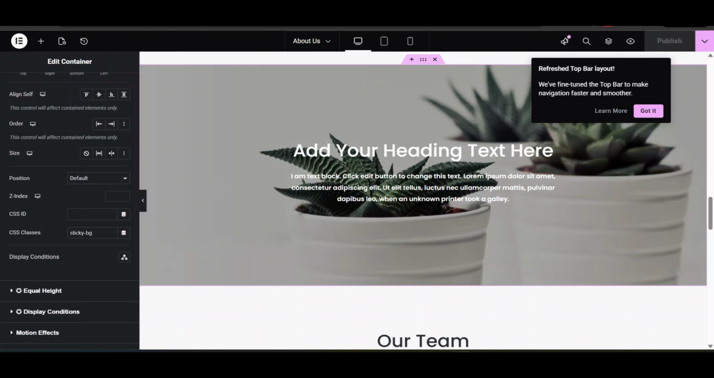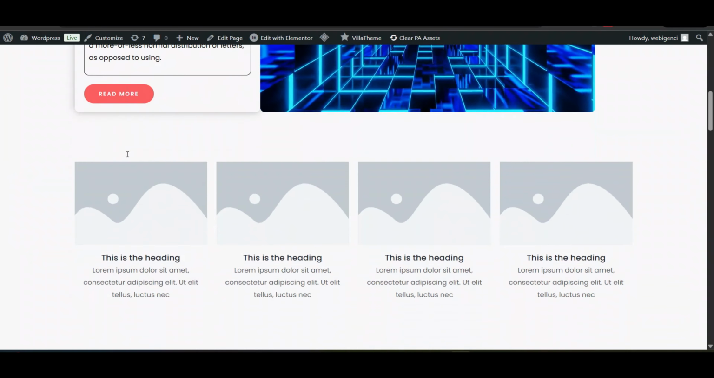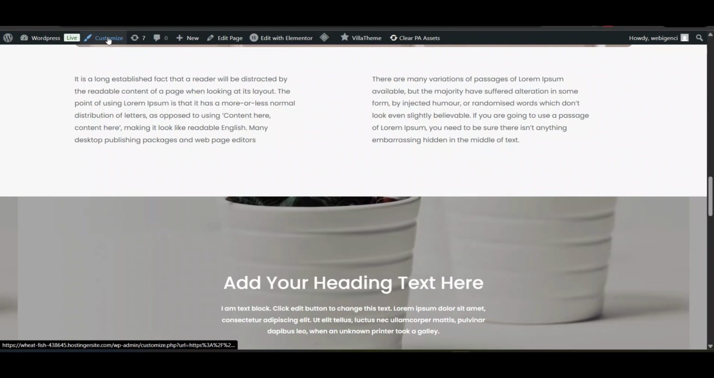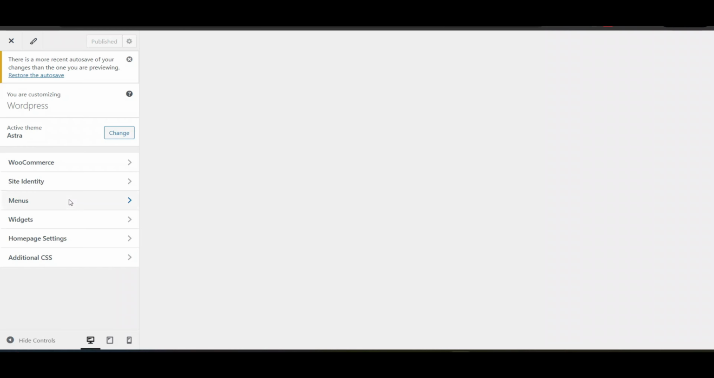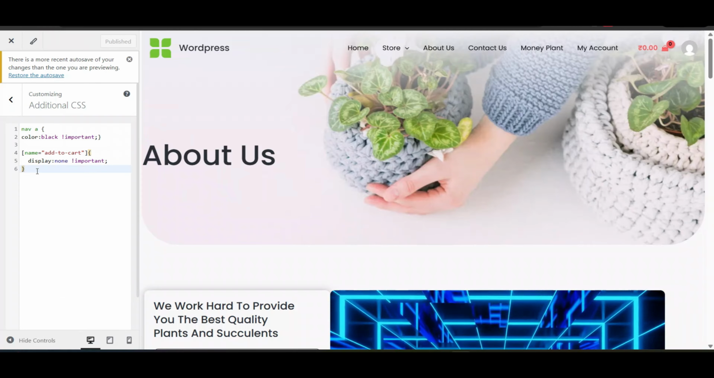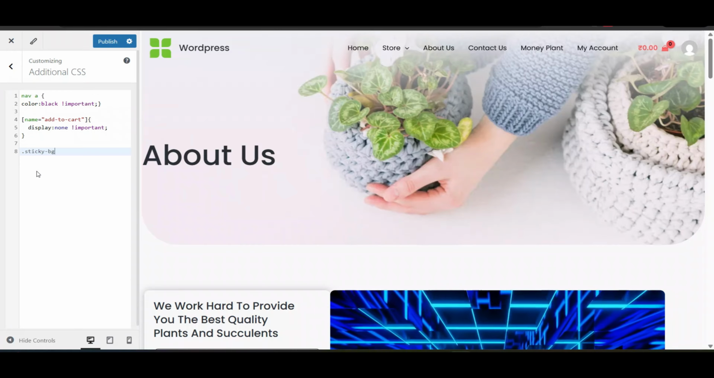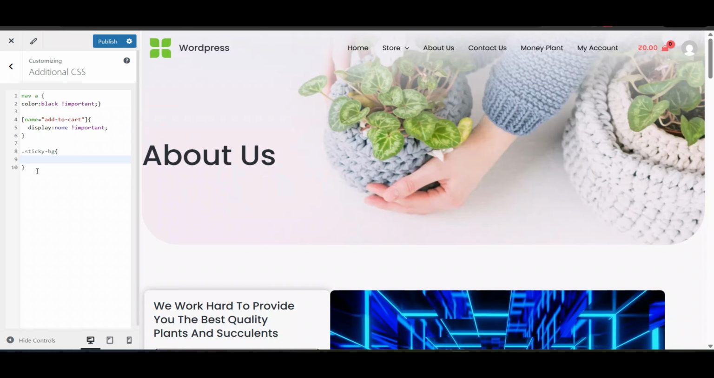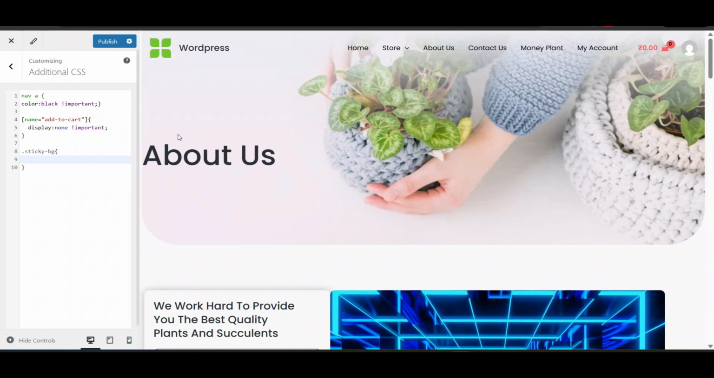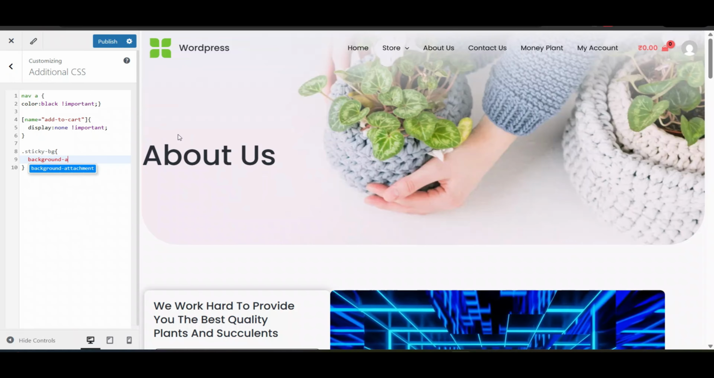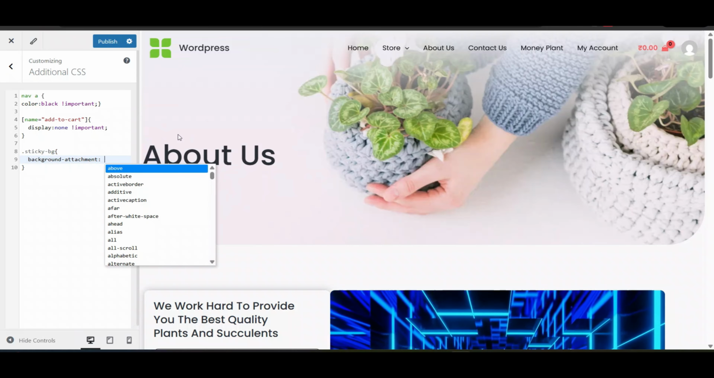As of now, we will publish this page. Now go to this page. Here we are. Now what we need to do? Click on customize. See the option additional CSS. Go there. Now add a dot plus the name that you have copied, and just add the same line which I had. Background attachment, you will find it fixed.